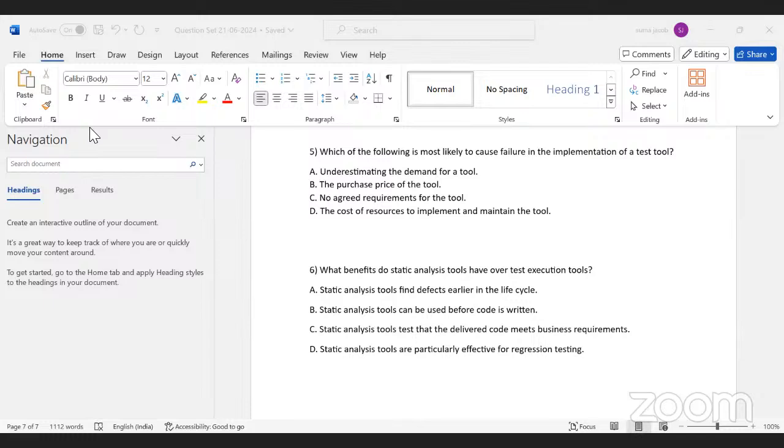And option D, static analysis tools are particularly effective for regression testing. How is that effective for regression testing? In regression testing, we will be running a test suite with the priority test cases, which has already been tested right before. But static analysis tools, whenever there is a code, can actually scan the new piece of code to check for any errors or vulnerabilities. So option D is also wrong. Here the correct option is option A. Static analysis tools find defects earlier in the life cycle.